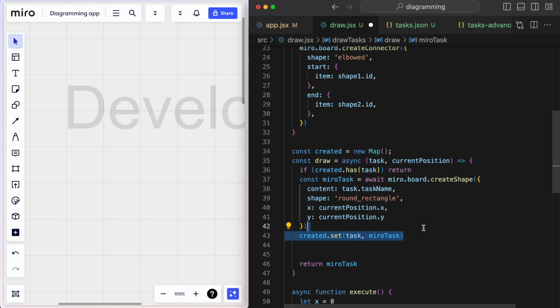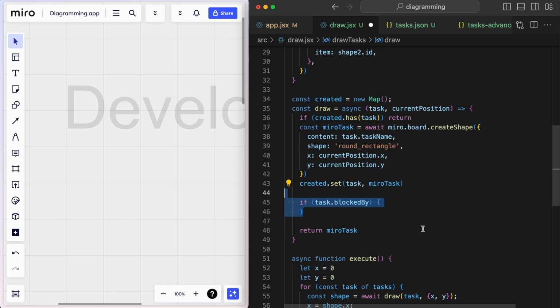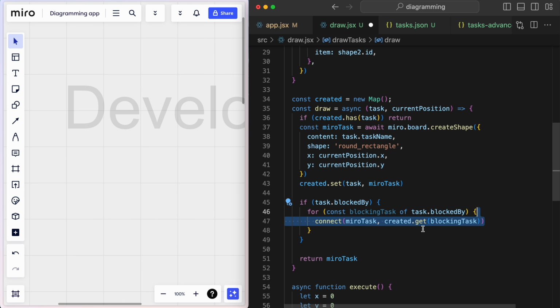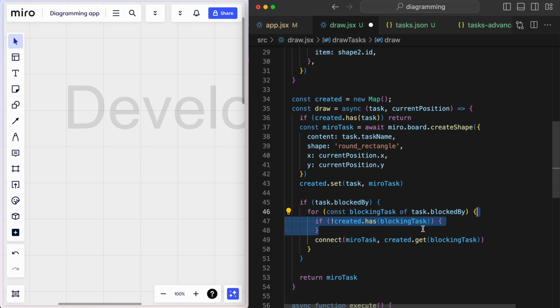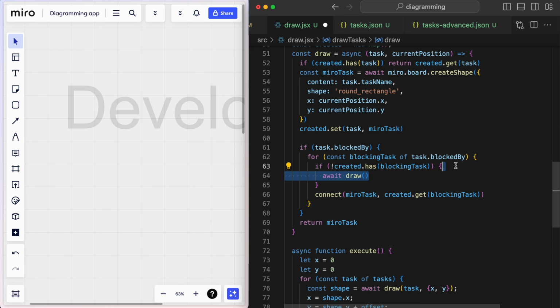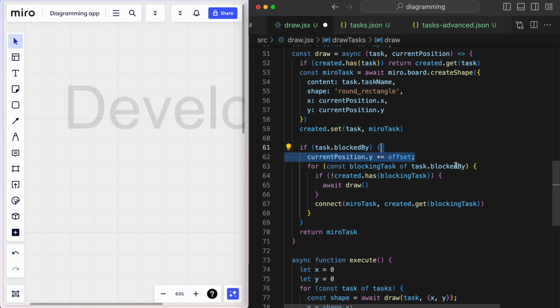We're going to add this task to the created map if the task is blocked by any of other tasks. We are going to iterate through the list of the blocked tasks, and we're going to connect them together. Of course, before we connect them, we need to check if it indeed was actually already created, and if not, we'll have to draw it first. So let's call the draw function. First of all, we're going to adjust the vertical position of the shape. We can use the same offset, or maybe you can play with any other one to see what works better.